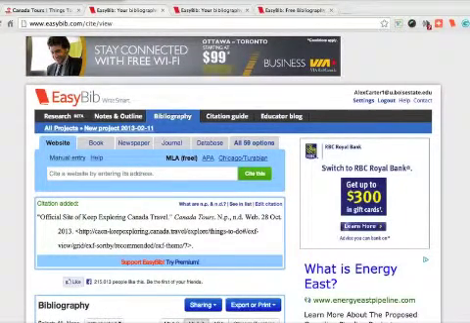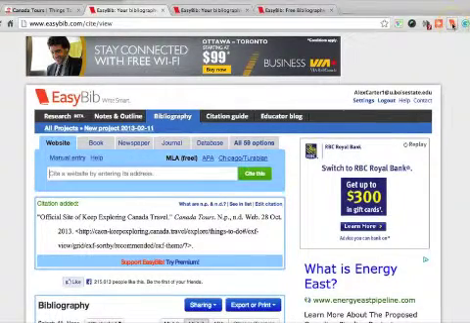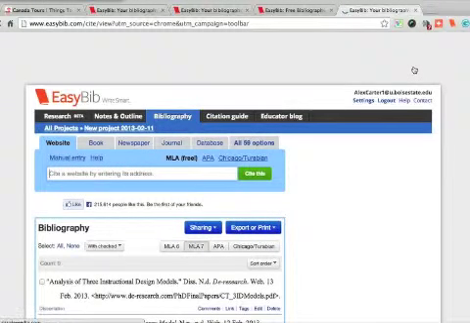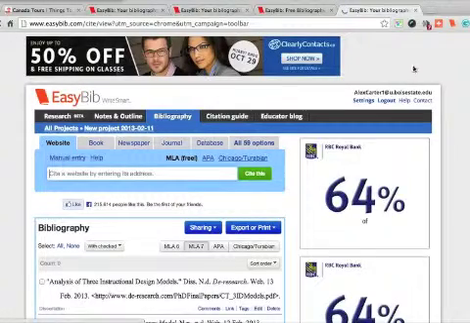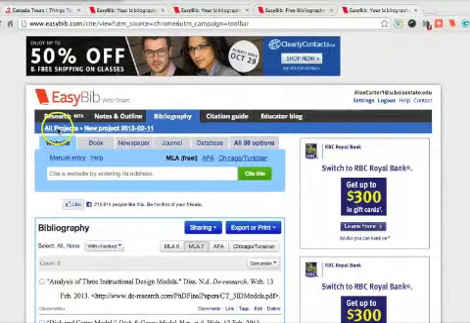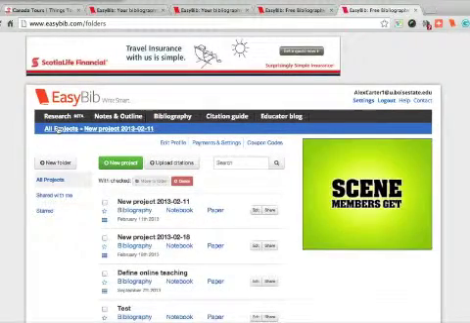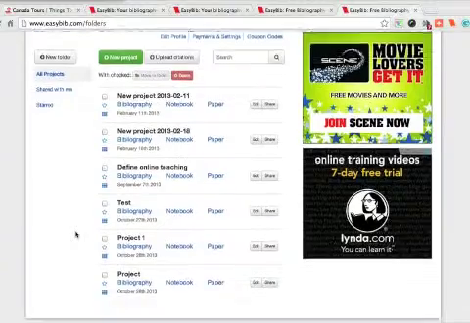Once you are finished your research project and you have cited all of your sources, the final step is to insert your bibliography into your project. To do that, you want to view your bibliography. You can do that by clicking on the Easybib app or the Easybib extension. Click on Go to My Projects. Open the bibliography you want to export.